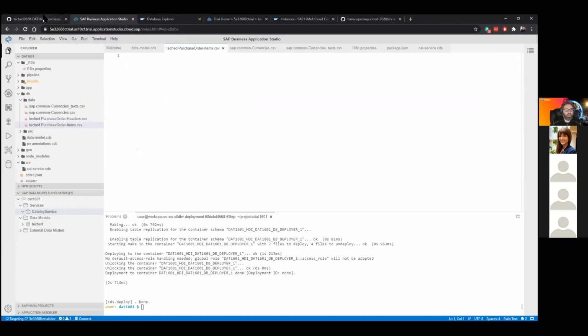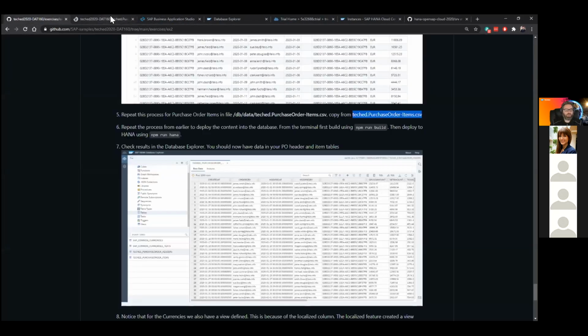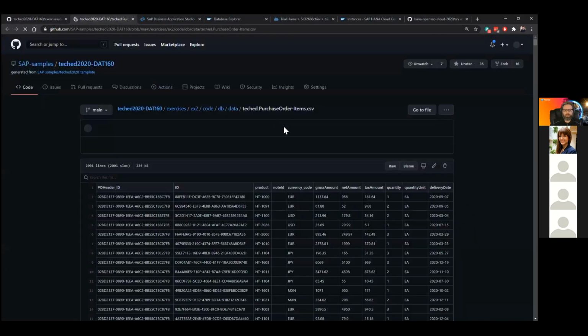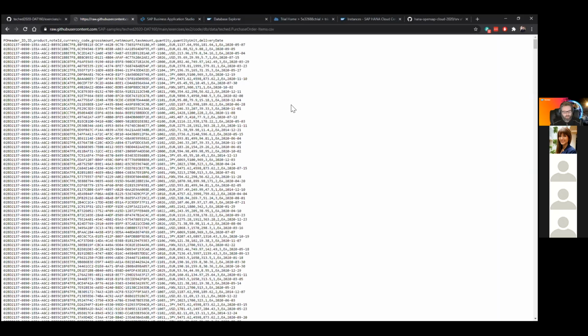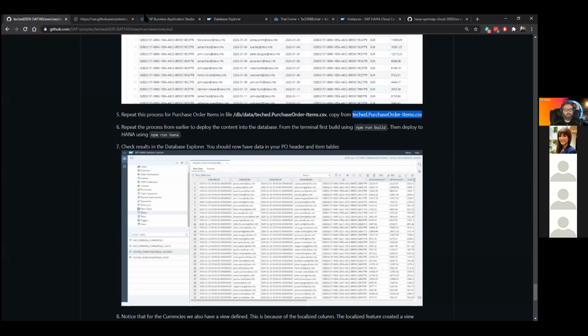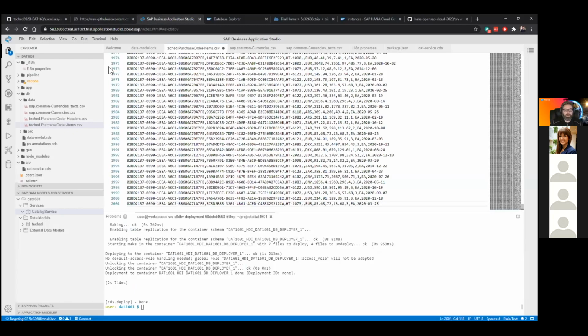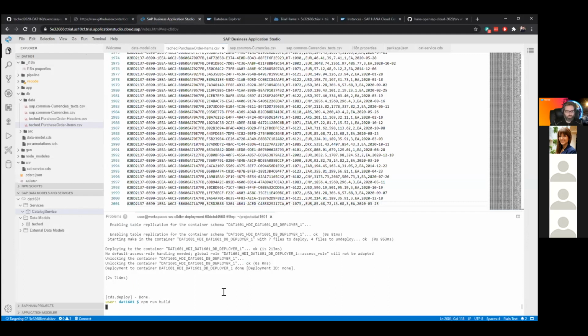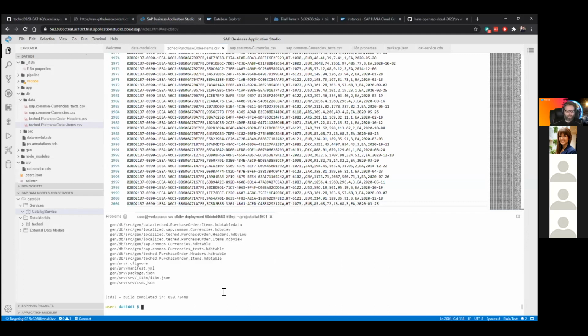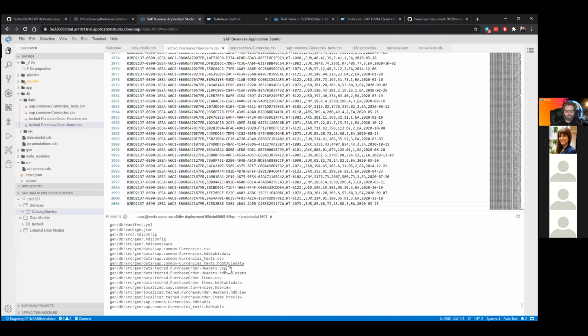Items. And go grab that data in the raw as well. Raw. Copy all that, put it in there, and we'll save it. And now what we can do here, build it again, because that will actually generate HDB table data load configuration files.